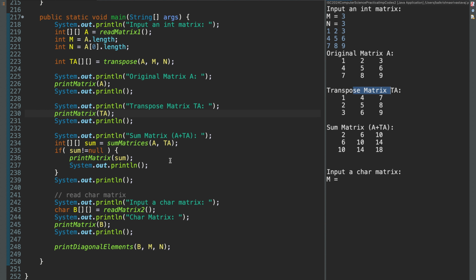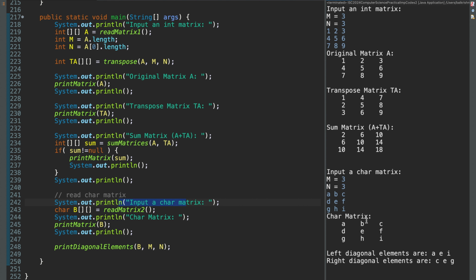Then I have input a character matrix which is here. Size is going to be 3 into 3 again, A B C D E F G H I. So the character matrix is this. Left diagonal elements are A E I along the left diagonal, right diagonal elements are C E G along the right diagonal.